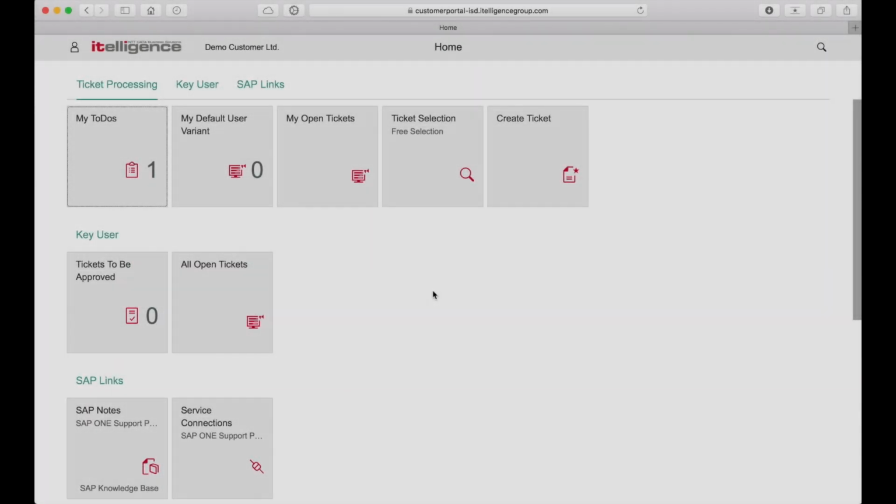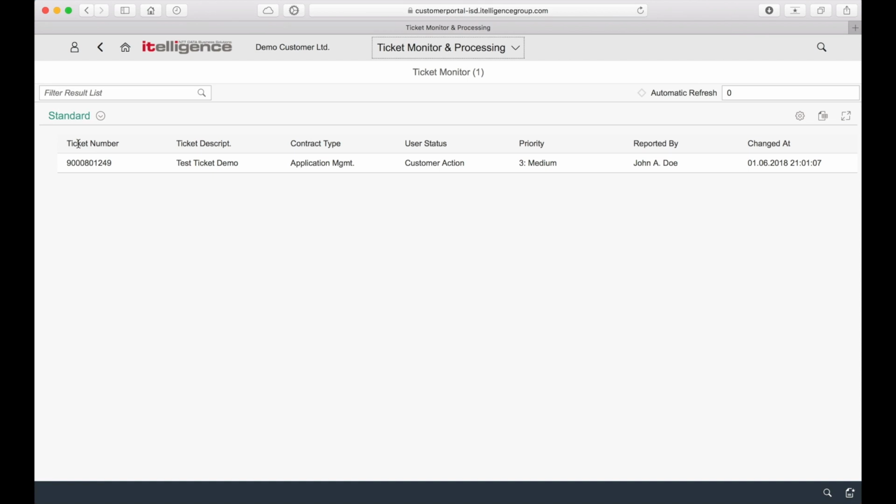Let me show you how easy it is to reply to a ticket. When you receive the email notification, you can just jump into the ticket with the given link. But of course you can also navigate to the ticket directly in the customer portal. Therefore, choose the app My To-Dos and in the monitor, click on the desired ticket.